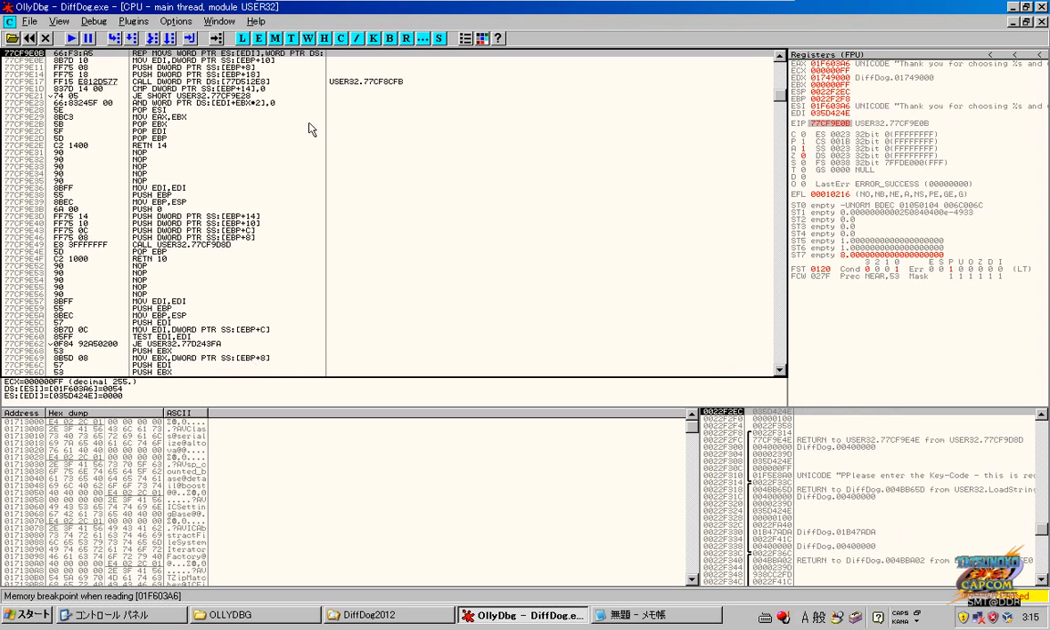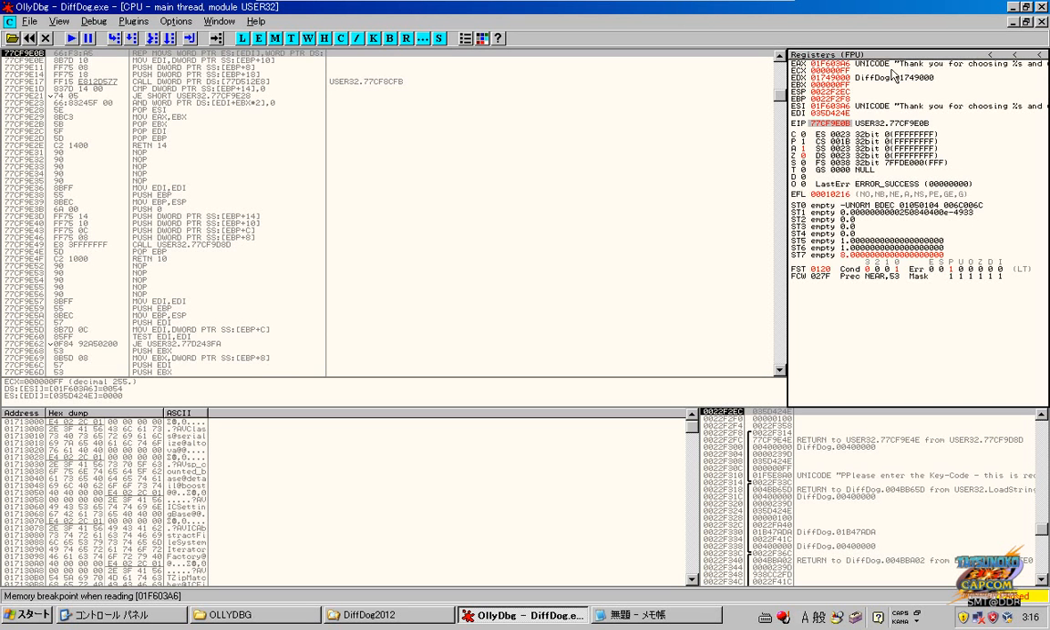See down here? So it's getting ready to display that message. You see it here. See that this register, EAX, is pointing to that string. It's getting ready to display that window. It means that it knows that there's no license. So the decision's already been made.